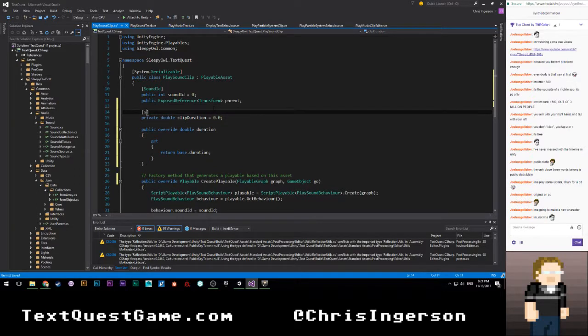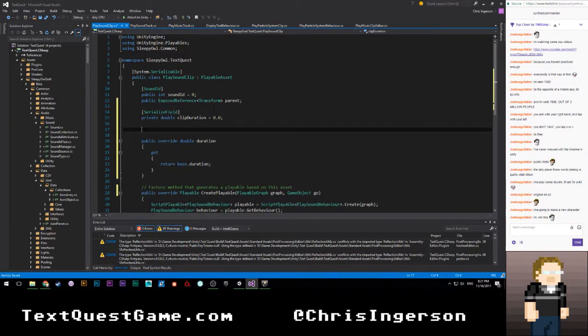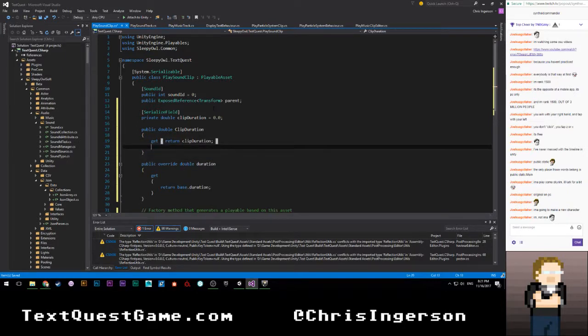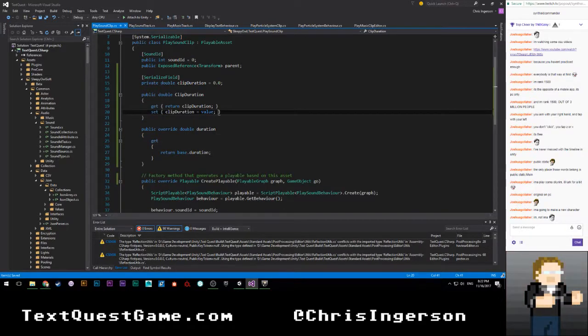And we are going to serialize this, so serialize field, and then we're also going to go ahead and say public double clip duration, get return clip duration, and then set clip duration is equal to value. All right, and then this will just return clip duration.